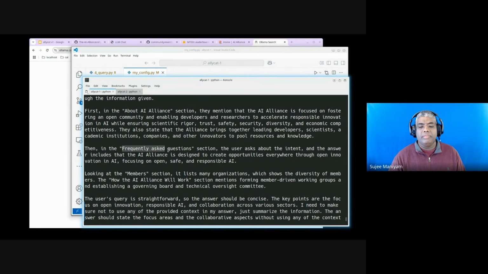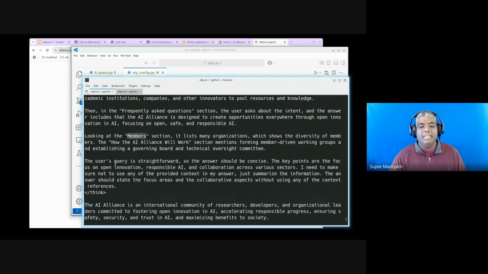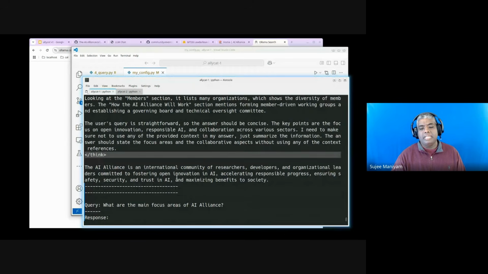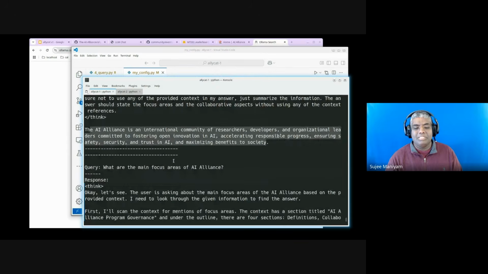Then looking at the FAQ section, and I'm looking at the member section. And then, because the user's question is straightforward, I'm going to give a very concise answer. So this is basically thinking, meaning how the model is working. And then it says, yeah, this is the actual answer. Pretty neat. I actually like the thinking or reasoning models, because you get to see how they work.